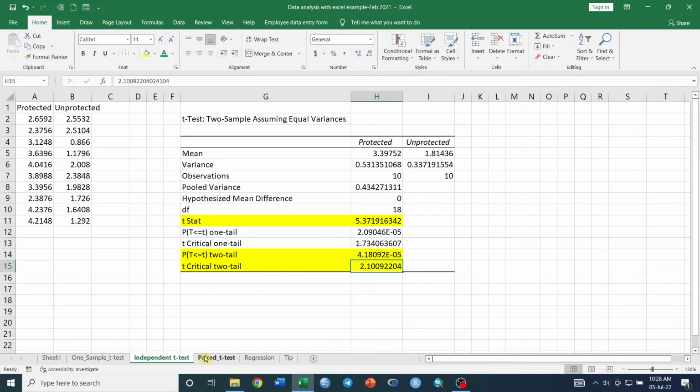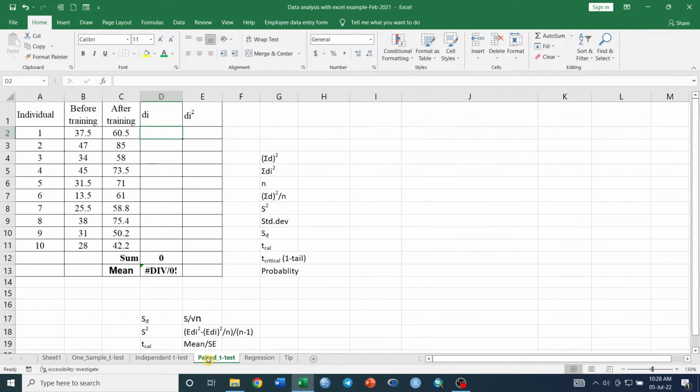Okay. The other is the paired t-test. If we do have such data, we have 10 individuals here, and their performance before and after training is this one. Assessment performance result is this one. So we have to calculate the difference between these two.